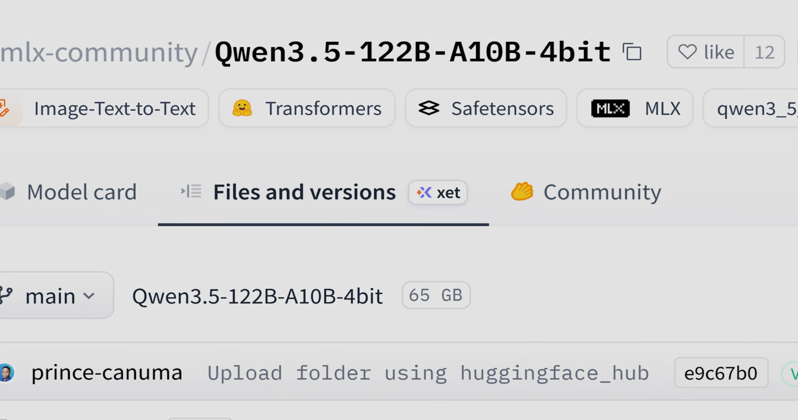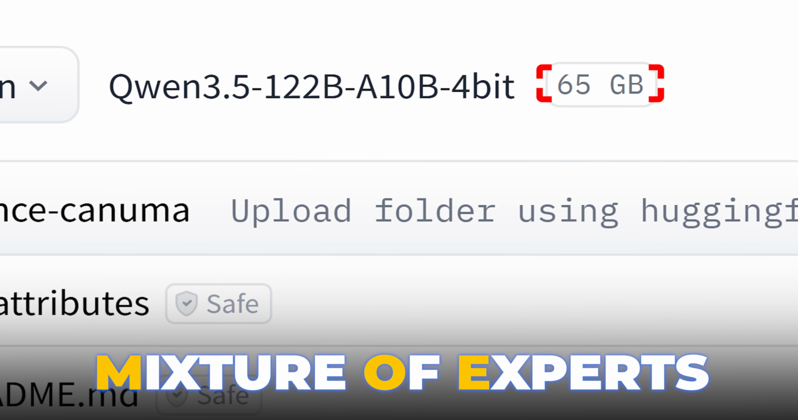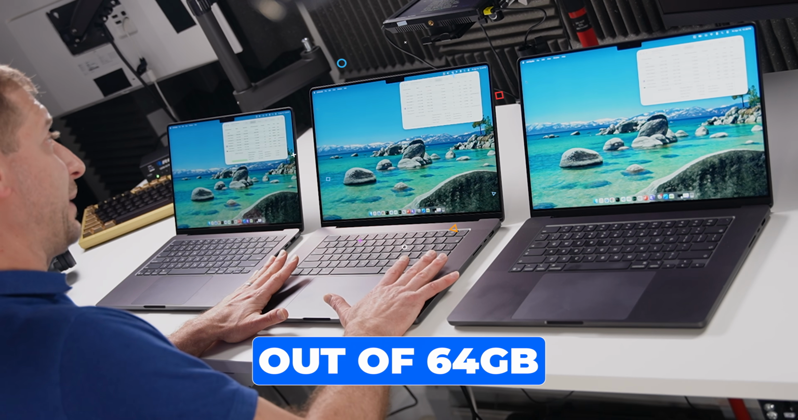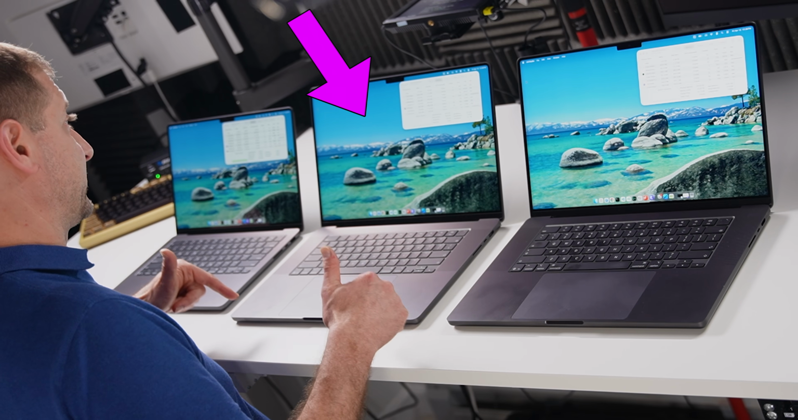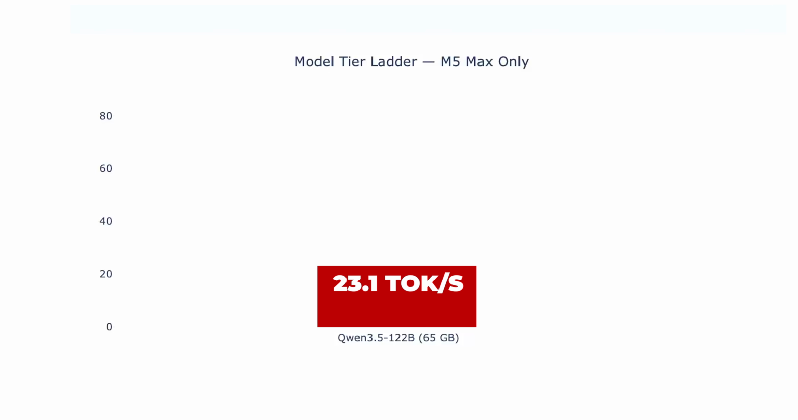And then there's this, Qwen 3.5 122B, a Mixture of Experts model at 65 gigabytes. The M5 Pro maxes out at 64 gigabytes of RAM, and this model is 65 gigs before the OS even loads. It literally cannot exist on this machine. The M5 Max with 128 gigs loads it fine, generates at 23 tokens per second.